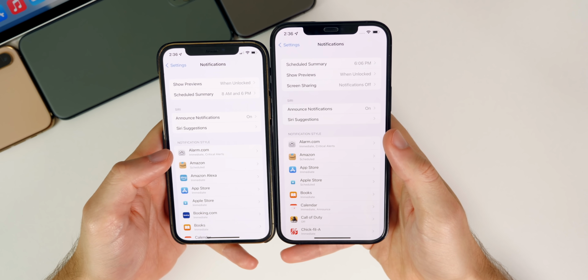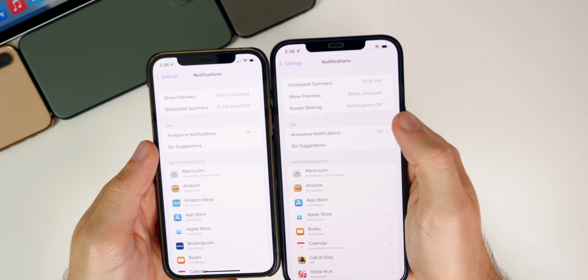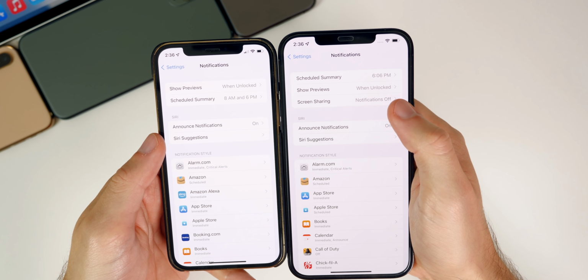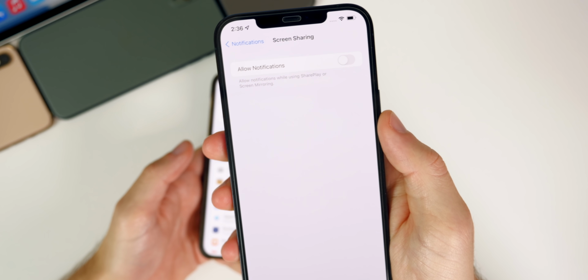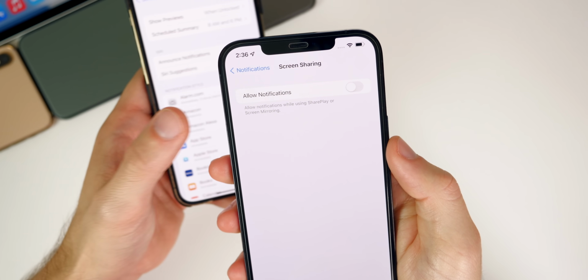Also, if you go into notifications, you will notice that we have a new section here for screen sharing. So we have scheduled summary, show previews, and now screen sharing here in beta 4. When you tap on that, you can allow or disallow notifications when you're screen sharing via SharePlay or screen mirroring.